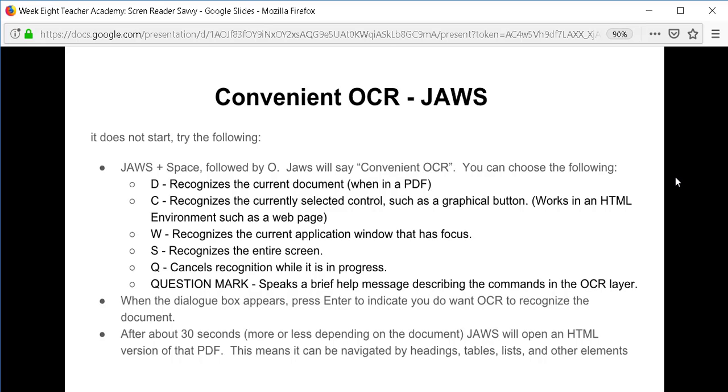If you need to access something and the Convenient OCR does not start, you can do the following. The JAWS key and the space, and then you'll hear a little noise, and then you follow with the letter O. JAWS will say Convenient OCR, and then you can pick one of the following. If you choose the letter D, it will recognize the current document when it's like a PDF or something in that sort of format.